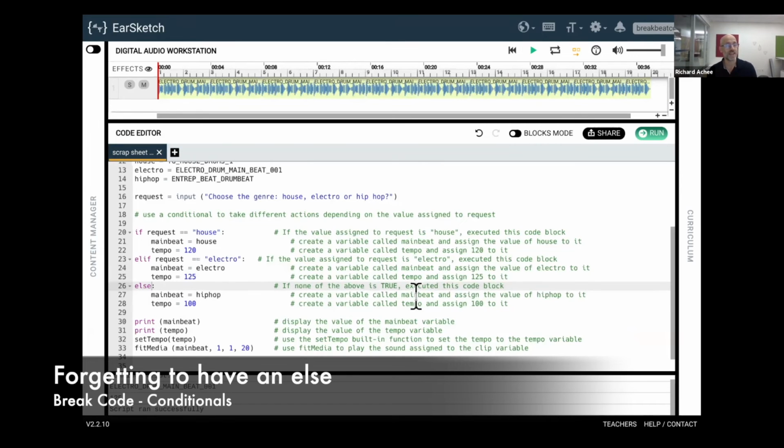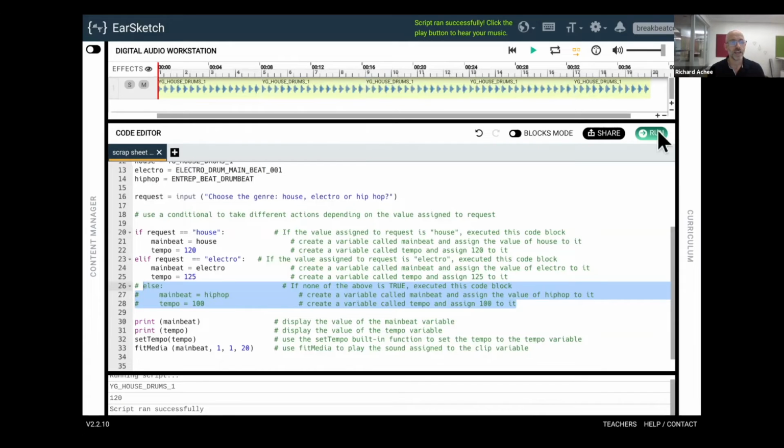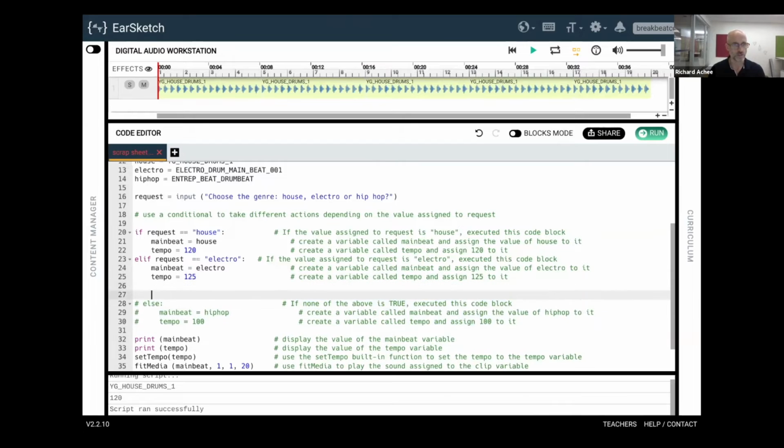If you forget to have an else conditional, well, if I run the code and I just type in house, it doesn't care that I don't have an else, because it actually skips this code. It ignores it completely. Let me actually do a little funky test here and see if this works. I'll just say just gibberish. I haven't tried to break it this way. Well, let's try this out.